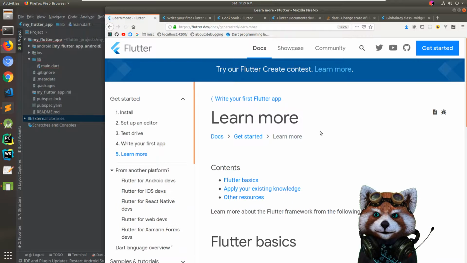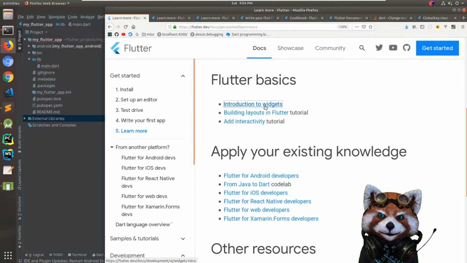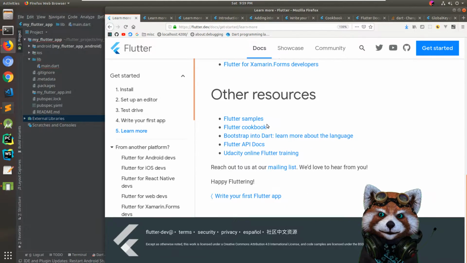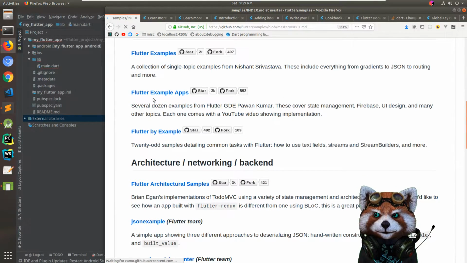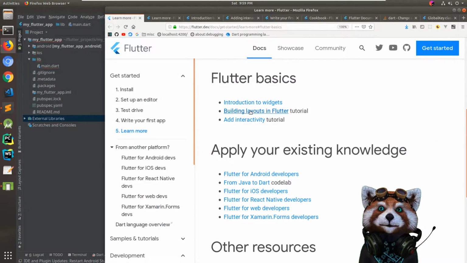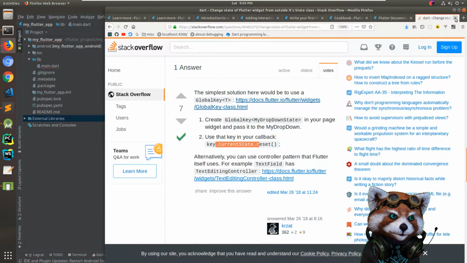Okay, learn more. Flutter samples. Let's just kind of look around at some of these pages.